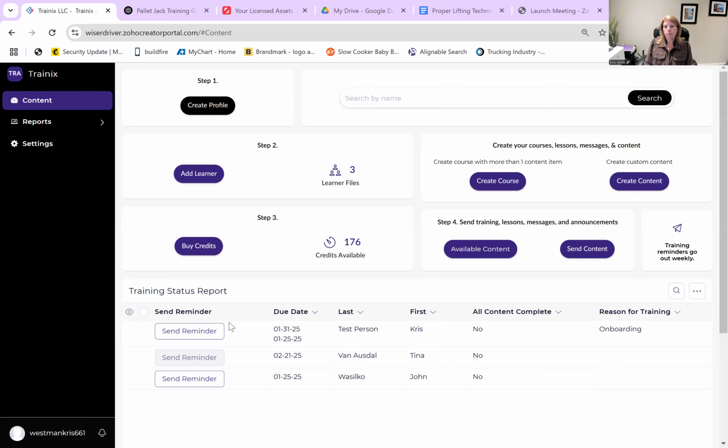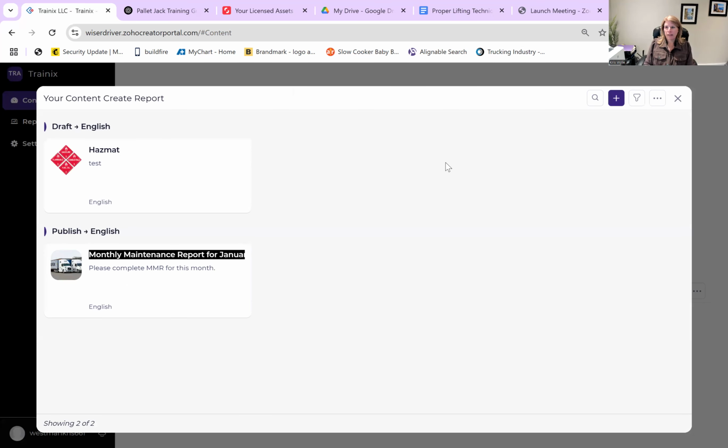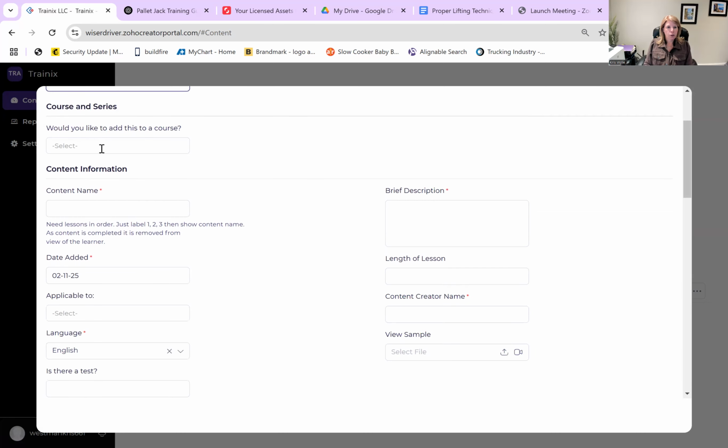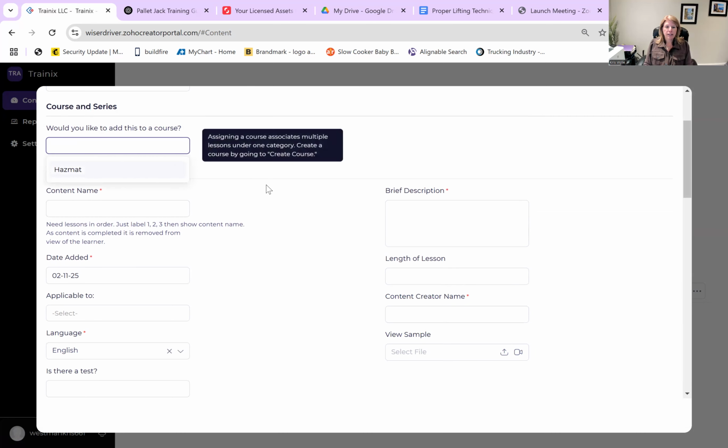So let's get started. The first thing we do is simply go to create content. Then we'll hit the plus sign to add. Your company's name will come up. We're not going to add a course today. You need to have a course created before going into content. Courses take multiple pieces of content, lessons, announcements, so you can send a whole bunch of content with one course. But in this case, we're just creating a piece of content, or a lesson, and so that's just one thing. So we don't need a course.